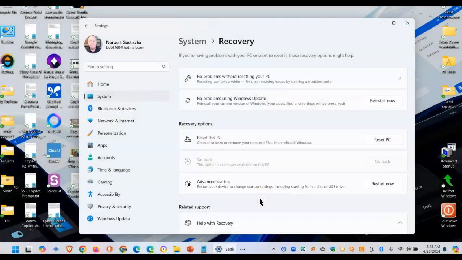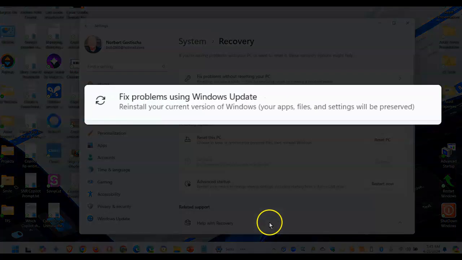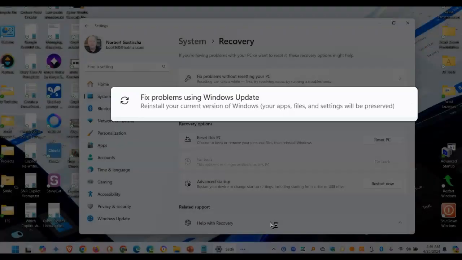But the main one here to be cognizant of, that will be added to this menu if you don't yet have it, is called Fix Problems using Windows Update. Because if Windows or Microsoft is aware of a problem in a new release, it will roll it back to a version just before that release and fix your problem.